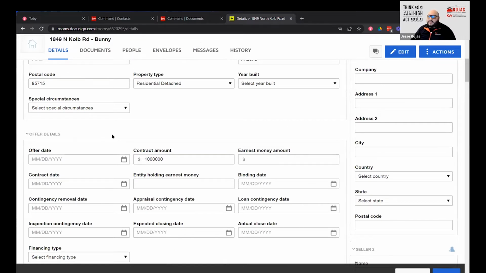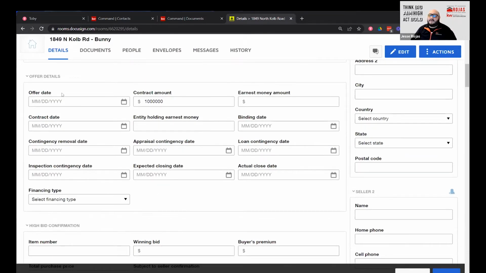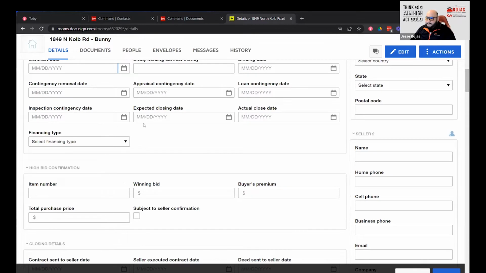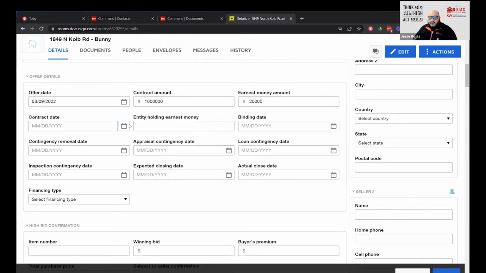So anything I enter in here also has some effect, right? So today will be the offer date that we're going to use here. Earnest money amount, we're going to put in $20,000. The contract date, we'll make it today as well. We'll keep that blank. I'll show you what we're going to do with that later. If your contracts have these dates specified, definitely include them.